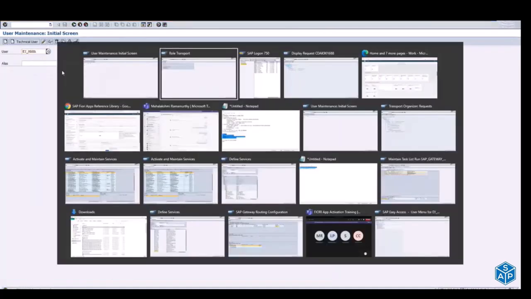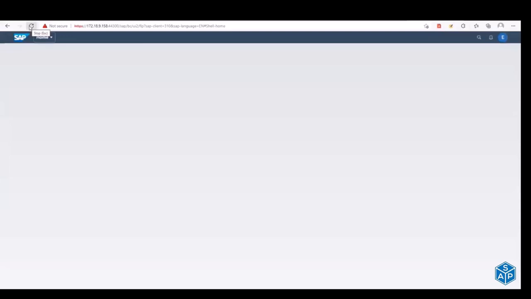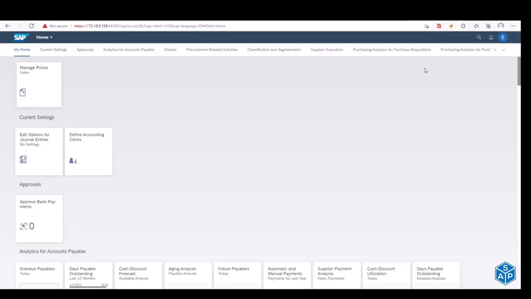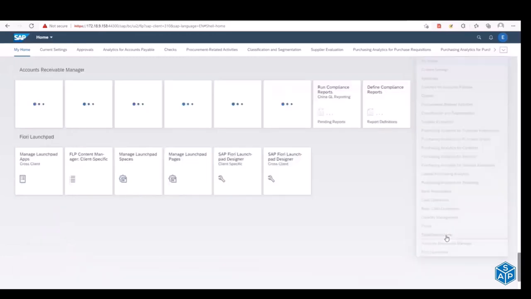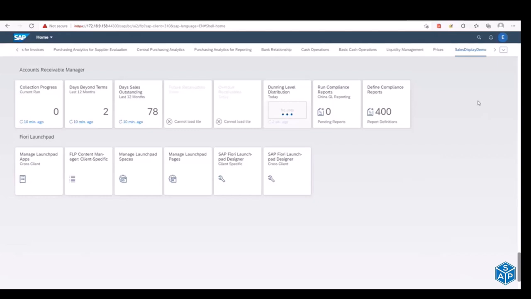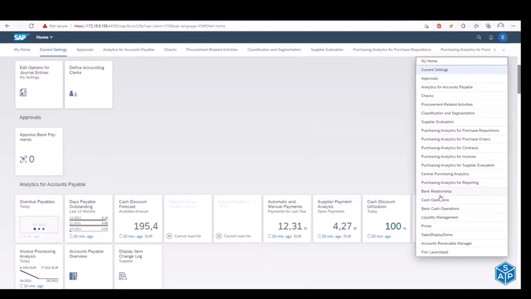Now the role which I created and saved should reflect here. If not, then we'll see it. Yeah, you see here, it came: sales display demo. Just now we created. One second.